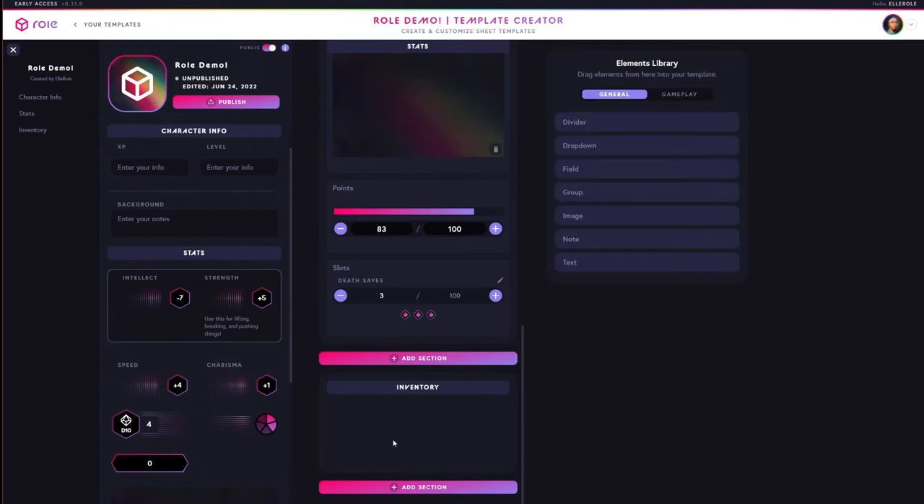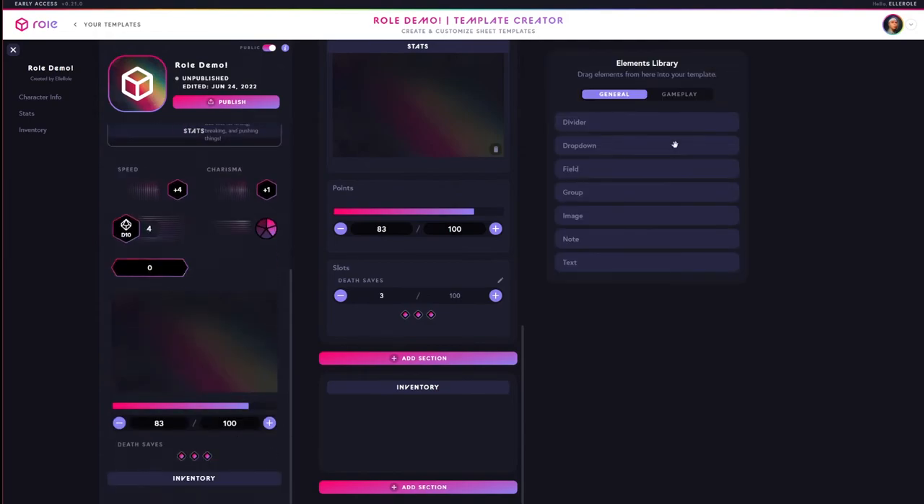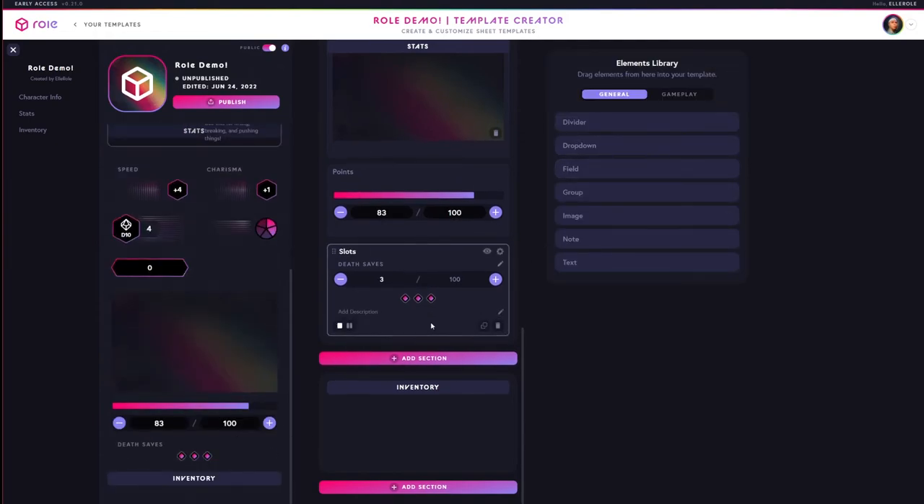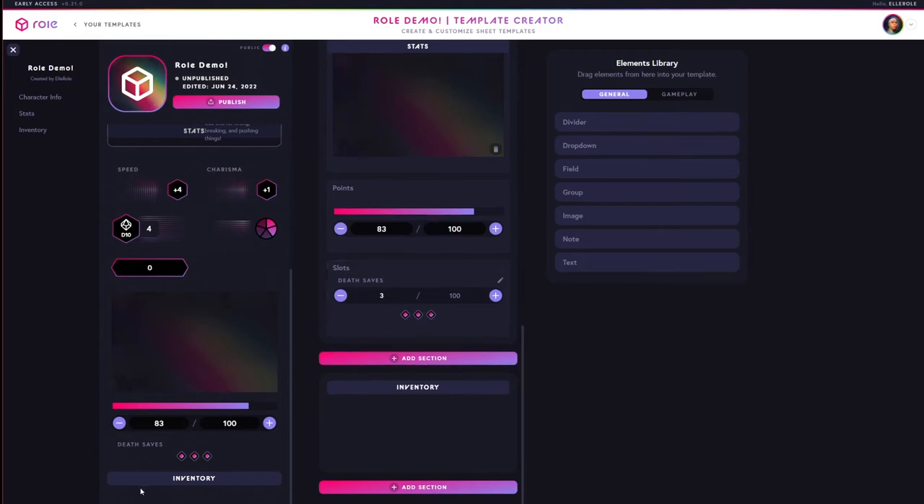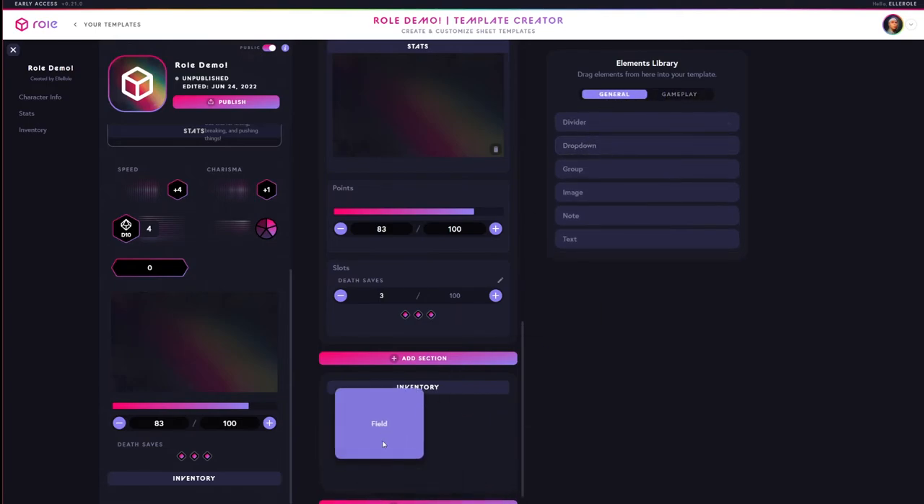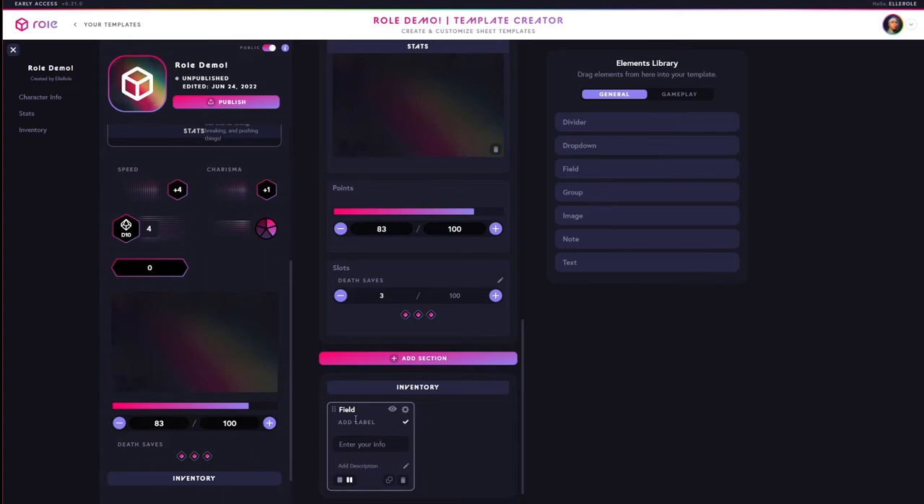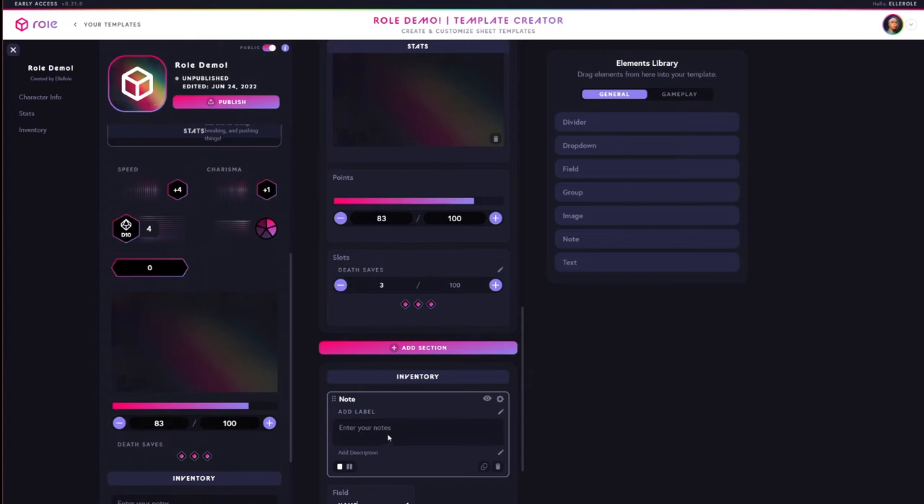And I'm going to say, you know what's really annoying about playing role-playing games with huge inventories? The really annoying part is having a sheet where there's just a huge empty piece of list text where I can just write 100 items in. Wouldn't it be great if instead I just had a field that was the name of the item and a note that was the description of the item?